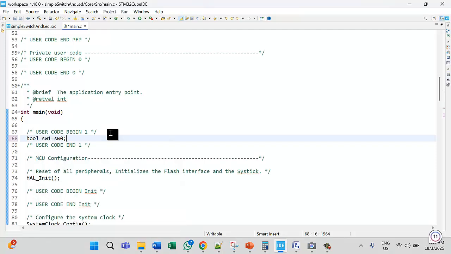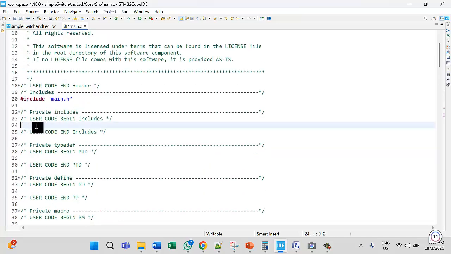Then I place that SW0 and SW1. Okay, so I have two variables, and then SW0 I set it to GPIO_PIN_. That button is active low, so if not pressed, it becomes high. Right, GPIO set. Okay, before that, as we use bool here, we need to include stdbool.